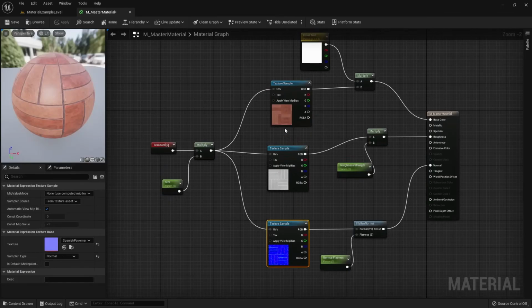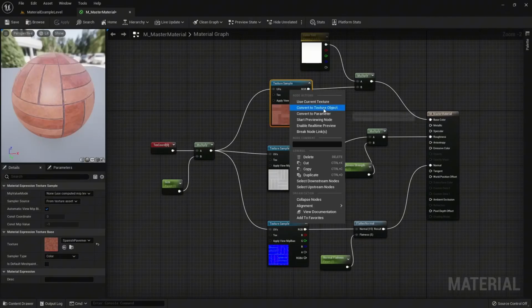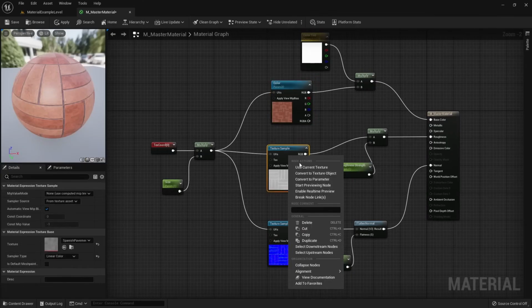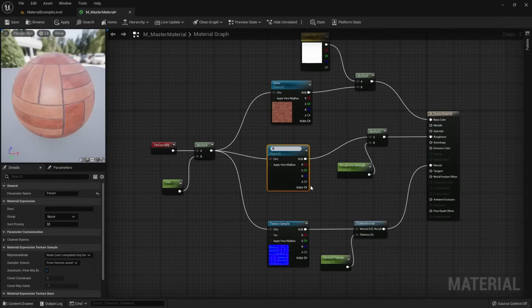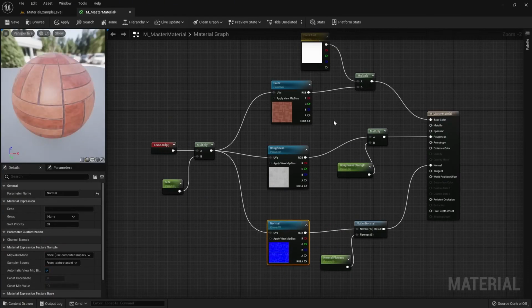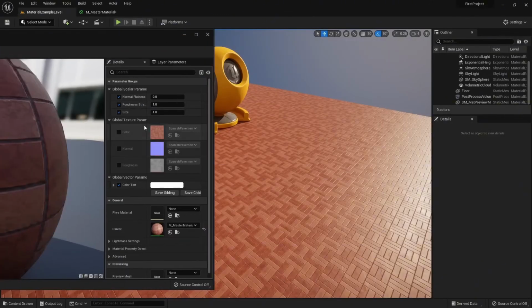I also want to expose the textures right here. I want to be able to swap out each of these textures on the material instance. To do so, you can probably guess, we're going to right click and go to convert to parameter. Call this one color, right click right here, roughness, and right click, convert to parameter, normal. Let's press apply. And now we get access to all those textures right here.